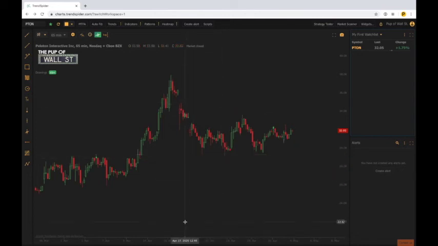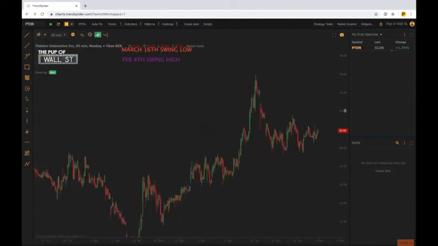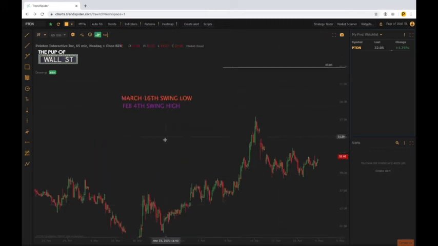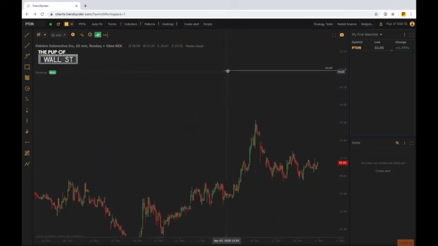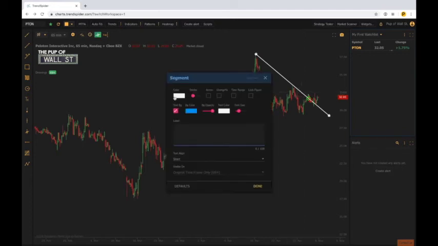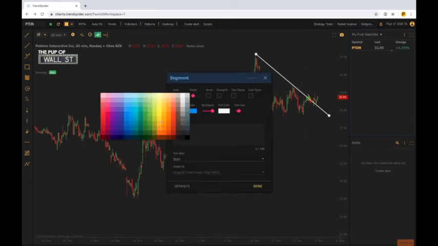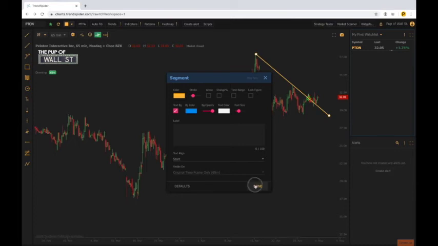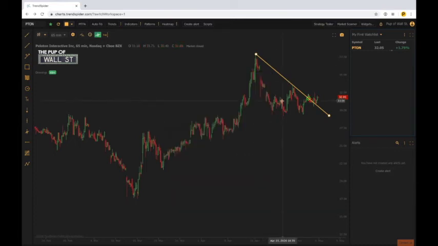Let's take these lines off. And now we're looking at, okay, I had some previous markup here. Let me get rid of that. All right, so now we can see price came up here. I'm going to start my trend lines here. And it looks like it's probably there. I'm going to make that yellow. I'm sure you've noticed I like yellow.